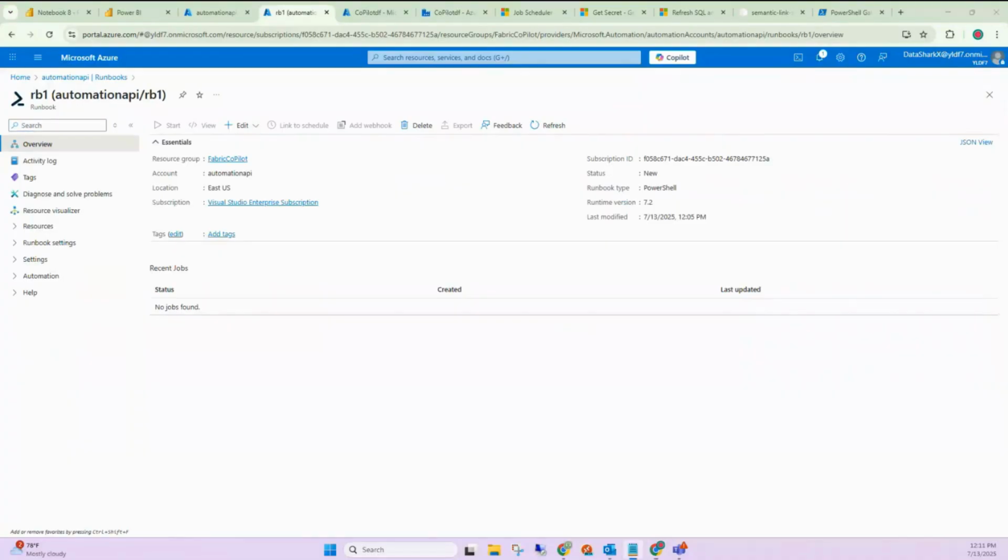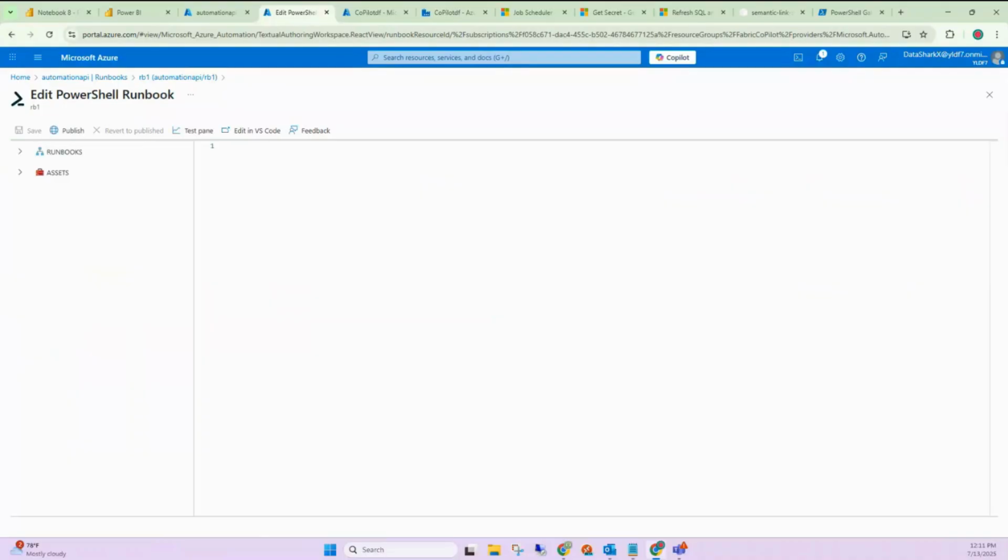Now, in that, there is an edit option. I can edit in Visual Studio Code, or I can edit in the portal. For now, I'll edit in the portal directly. So now, let me copy the code that I have already created and explain it.